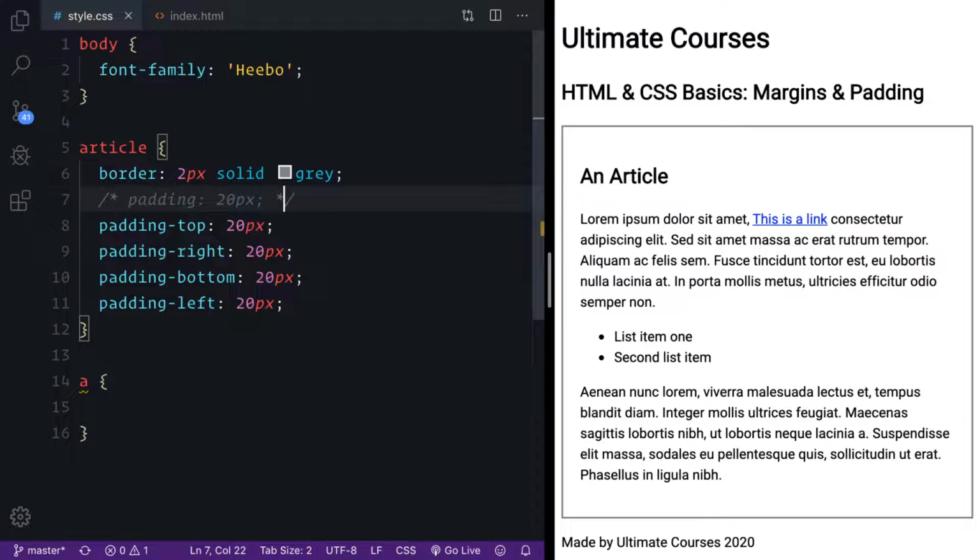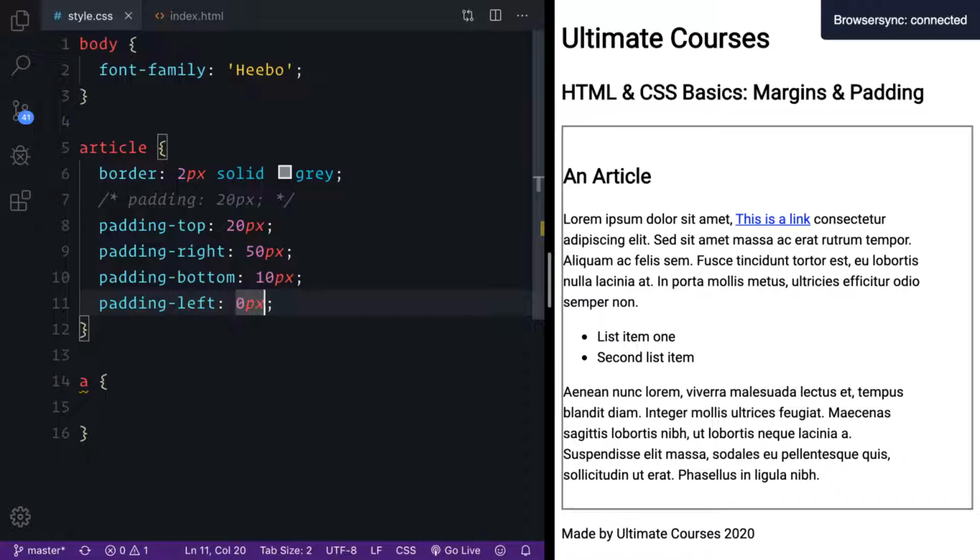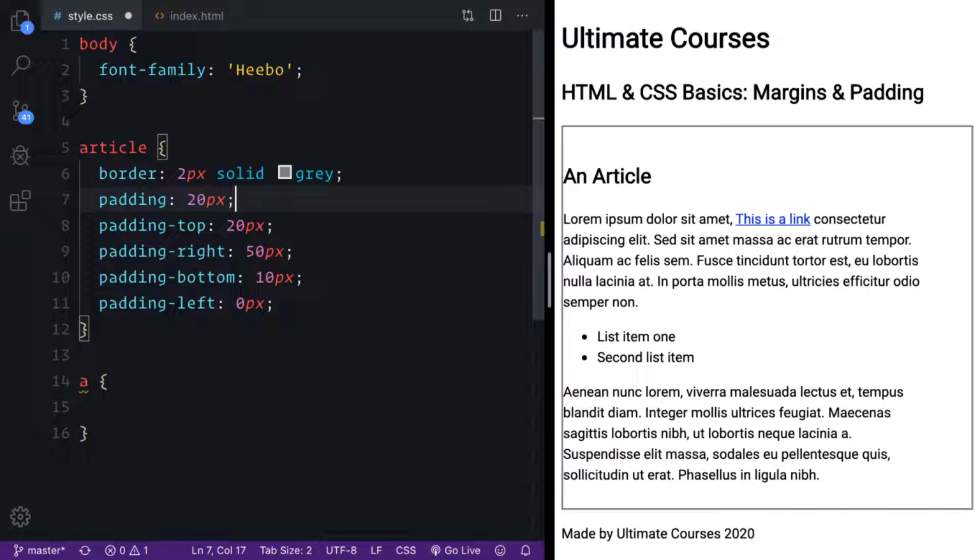What we wrote to start with, our padding 20 pixels, is shorthand, and it's the equivalent of 20 pixels on every single one of these properties. In this case, we could put different sizing. We can, however, do this with our shorthand as well. By adding values, we don't just have to write one. We can write all 4 values.